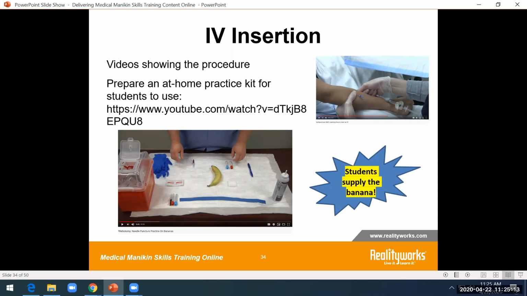Now, here's another one that I don't know what you're going to think of, but I ran across it. I thought, could you prepare at-home practice lab kits for students to do these kinds of things, like IV insertions? The one I found was on a banana or other fruit, or like we said before, the intramuscular, intradermal, some of those injections. Could you put together some kind of lab kit that would have a practice pad, or students provide the fruit, maybe with the right materials?